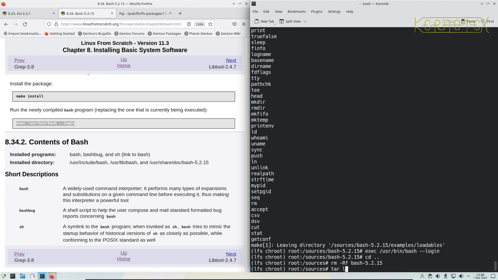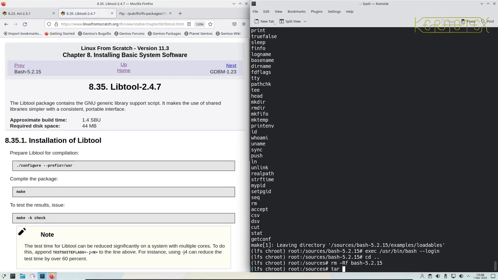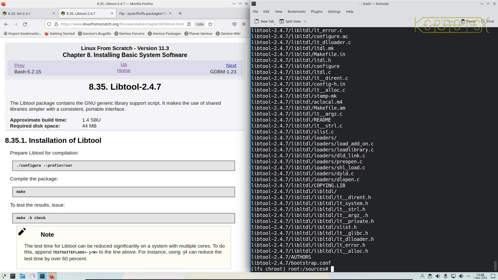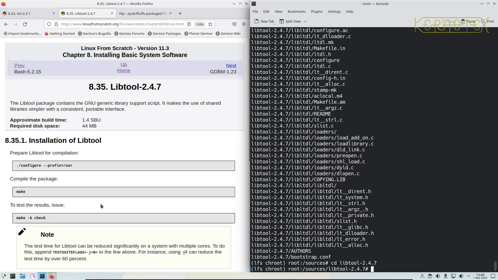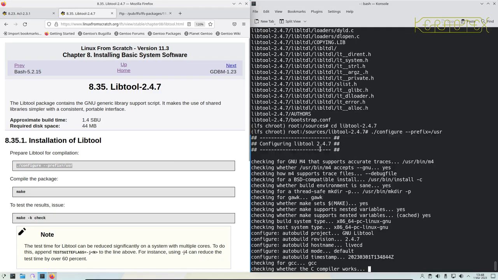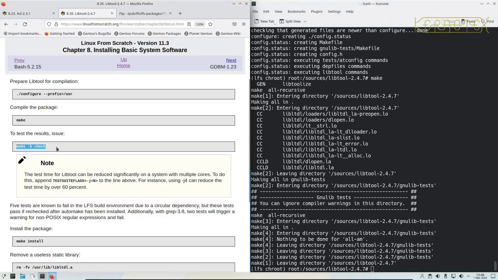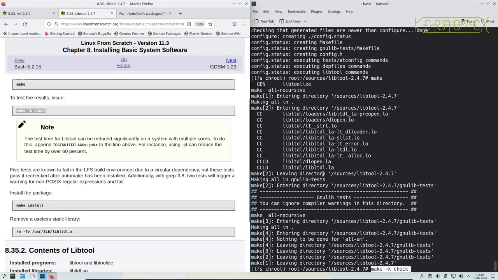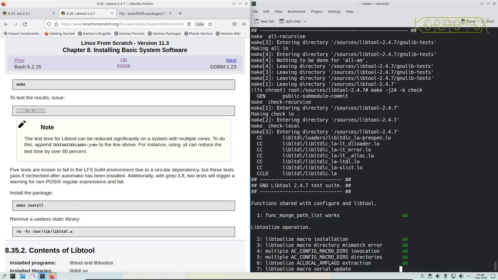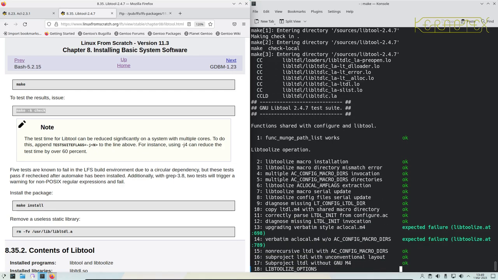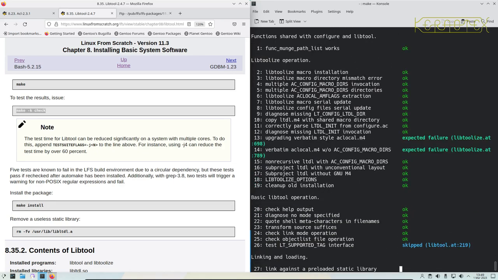Okay, so now we move on to libtool. Configure. Build. Test the results. It says we can improve speed using -j4, for instance, using -j4, so let's do -j24 and see if that'll actually improve the speed of it. Well, it doesn't seem to be using more than four cores anyway, despite that.